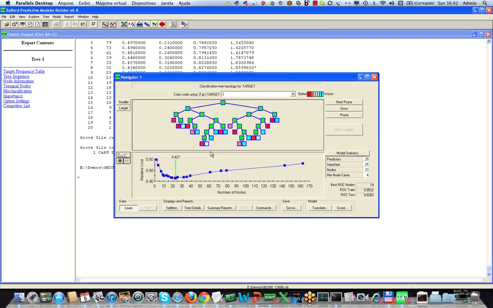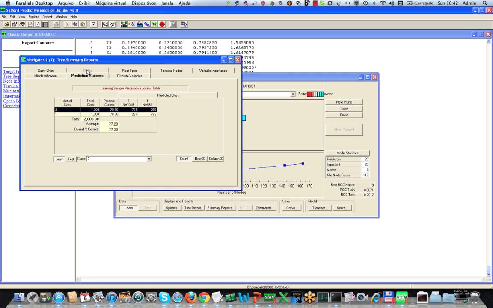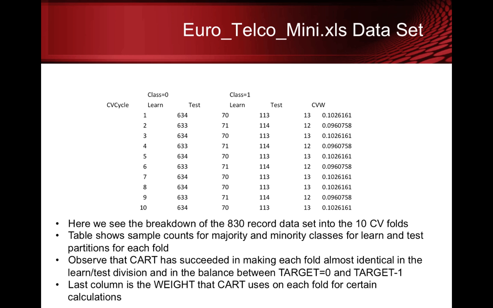There is a different set of test results for every size tree. So if we go to this size tree, for example, and go to summary reports, we will get a different set of test results for the confusion matrix. And again, we will see a different report for the ROC curve and for the test ROC results. So how do we get those results? Well, here I'm showing you some of the breakdown on actually a different data set, but the concepts are exactly the same.